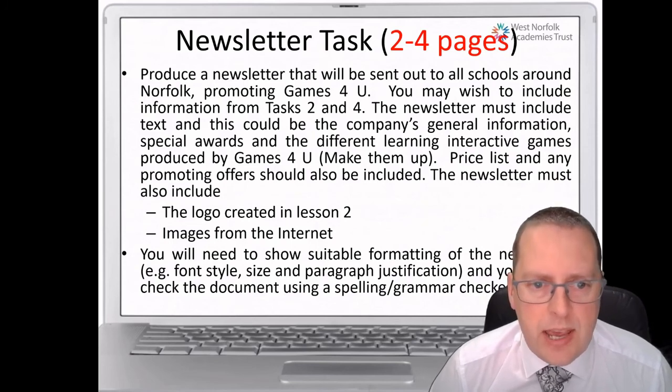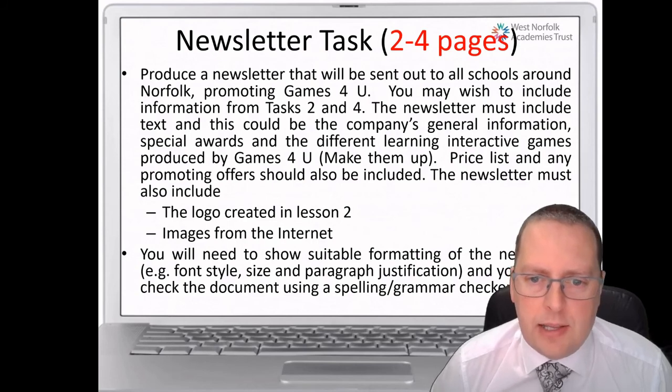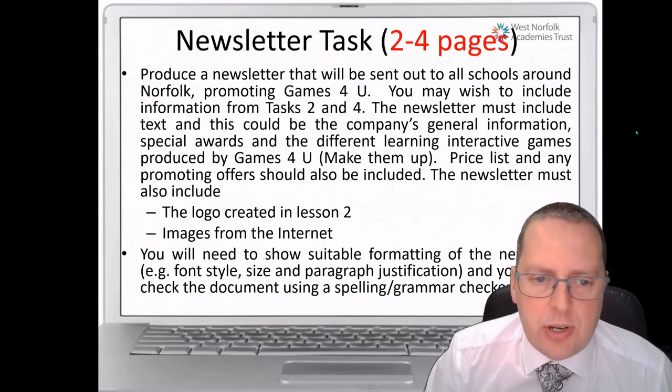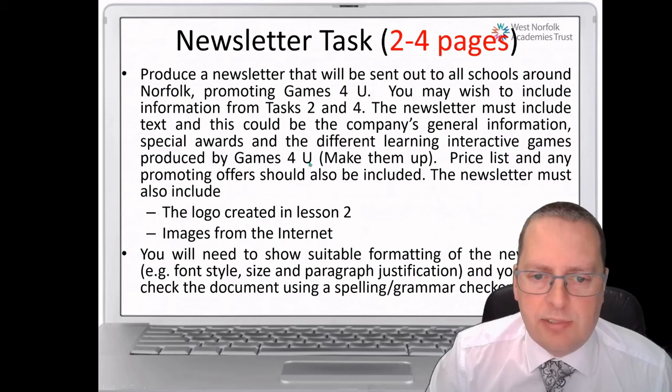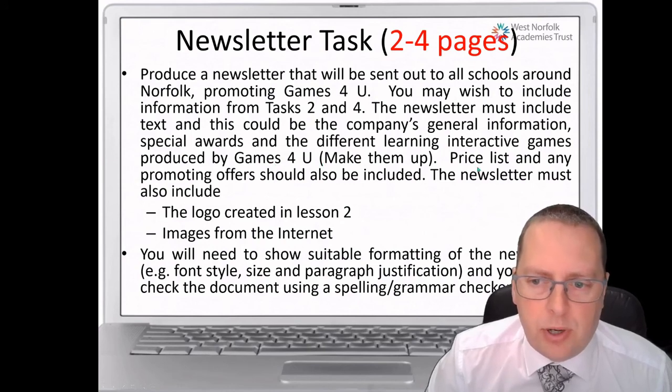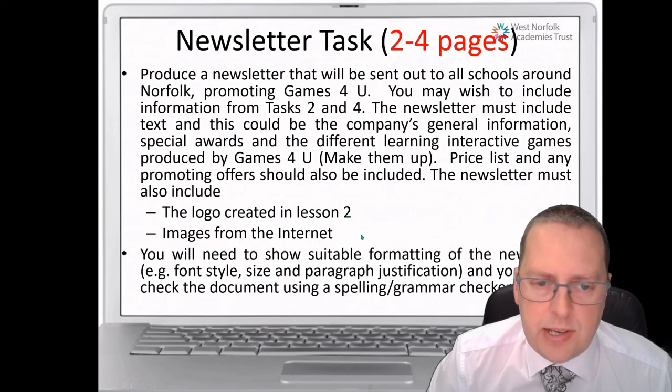So you're going to include text and images, information on the company itself, and just information about the computer games that Games for You make. You might include price lists, promotional material might go in there as well. So we've already mentioned the logo, that wants to go in there, and you can find images on the internet to add to your newsletter.